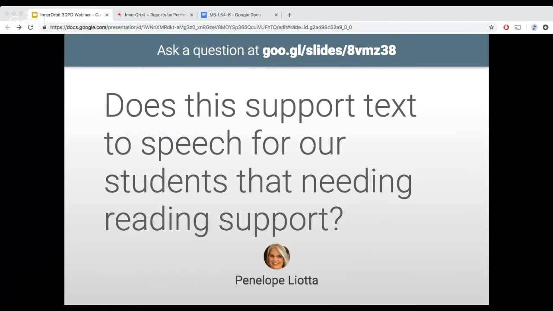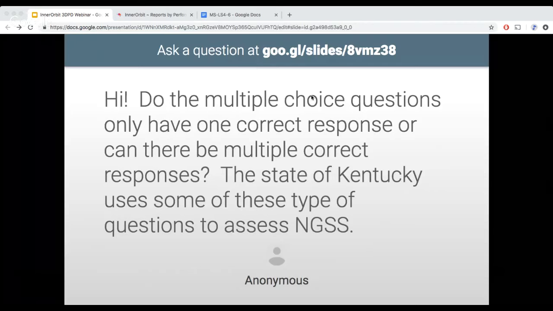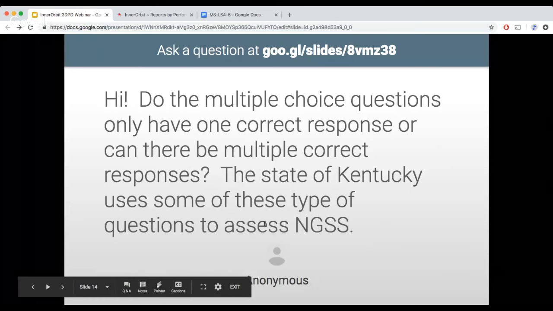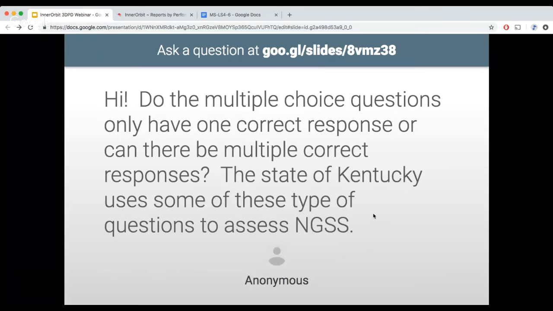That's awesome. We also have an anonymous question. Mysterious. So hi, do the multiple choice questions only have one correct response, or can there be multiple correct responses? State of Kentucky uses some of these types of questions to assess NGSS. Awesome question. I think I know who you are from Kentucky, but I like that you went anonymous. So right now, our multiple choice questions are all just single correct answers.